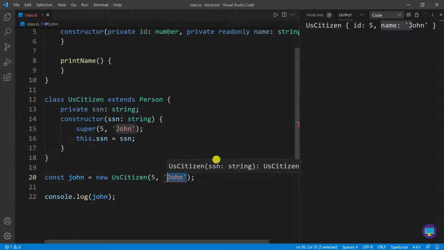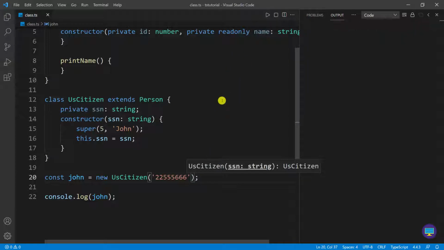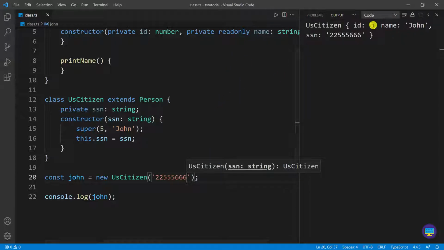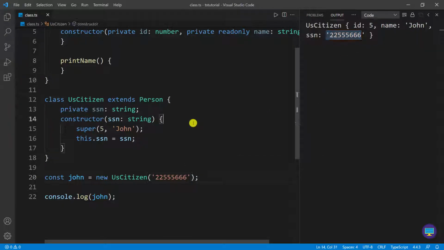Now what I'm going to do is remove all of this, and say the SSN is just some number like this. If I go ahead and run this, you're going to see that we have the ID 5, the name of John, and then the SSN. Now let's say we want to get all of this information when we create the instance from the US citizen, so we don't want to pass something hard-coded here. That's pretty much useless. You probably would never do this because you don't want to take hard-coded values.